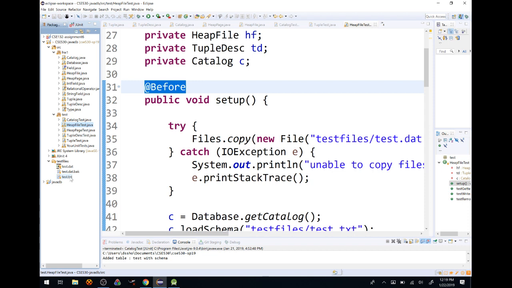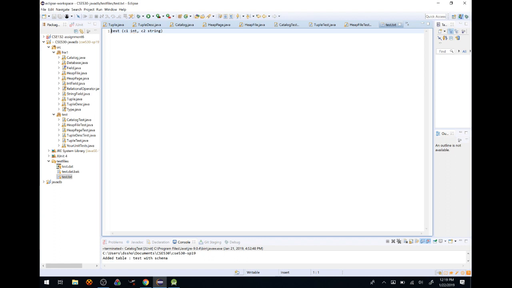If I open test.txt, I don't know why that text is so small, but it's just a very small piece of information. This is the name of the table. This is the name of the first column followed by the data type. This is the name of the second column followed by the data type. So this is a schema, right, specifying that I have a table called test with 2 columns, 1 integer column and 1 string column.